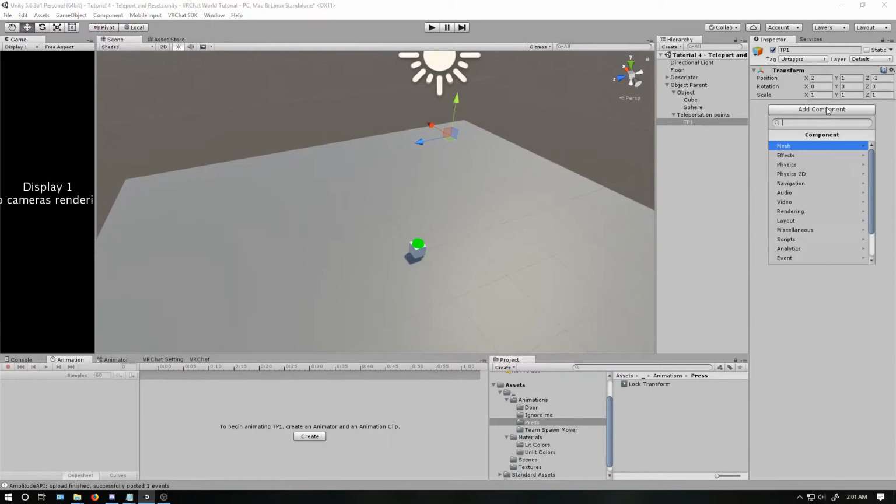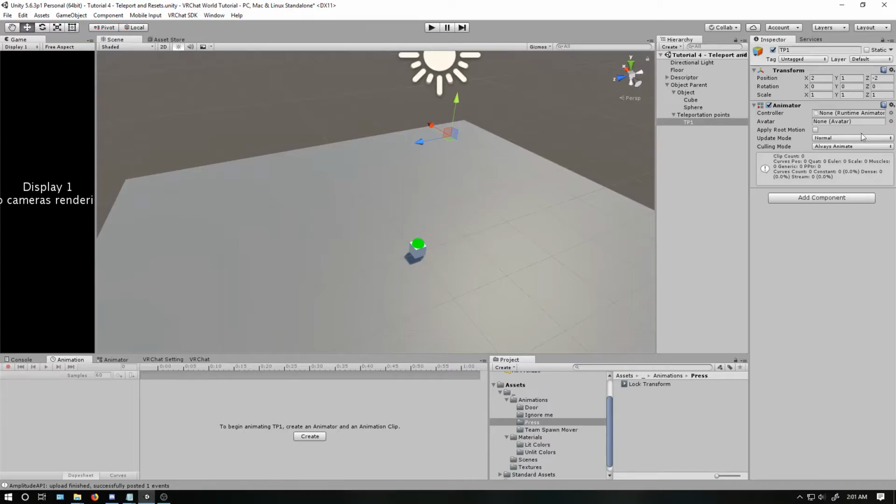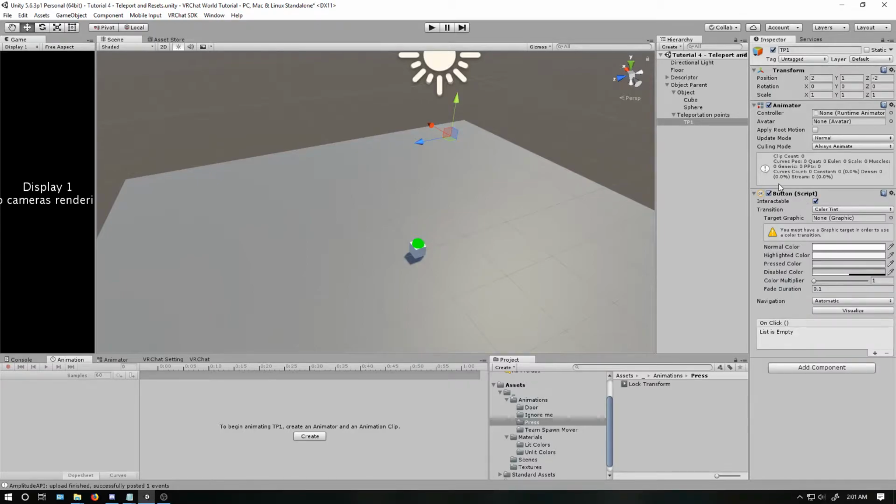First thing I'm going to do is add an animator. So not an animation like the last one, but animator. Next, I'm going to add a button. So this is technically a UI component, but none of the visuals will matter. All that matters is this on-click function. Basically, it's the Unity event system, which you can then use to call methods on other objects.